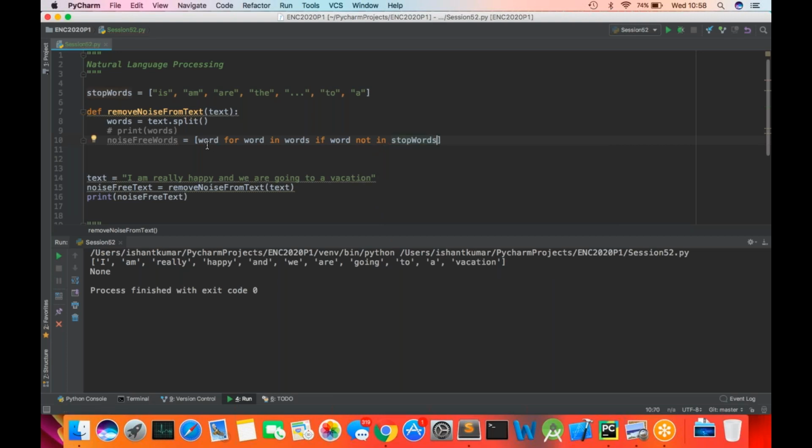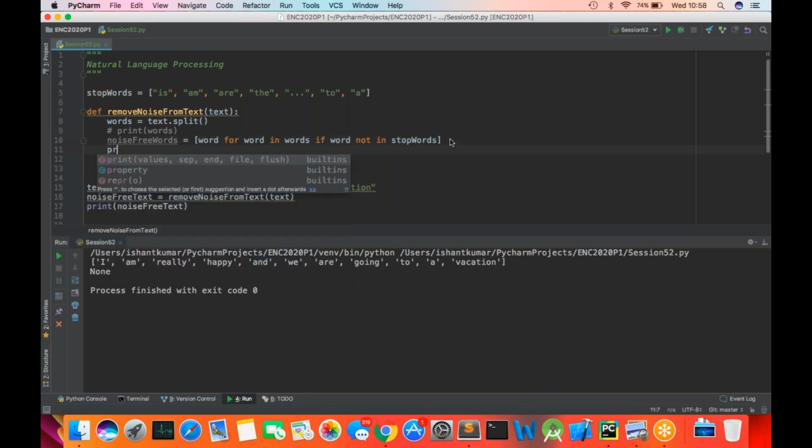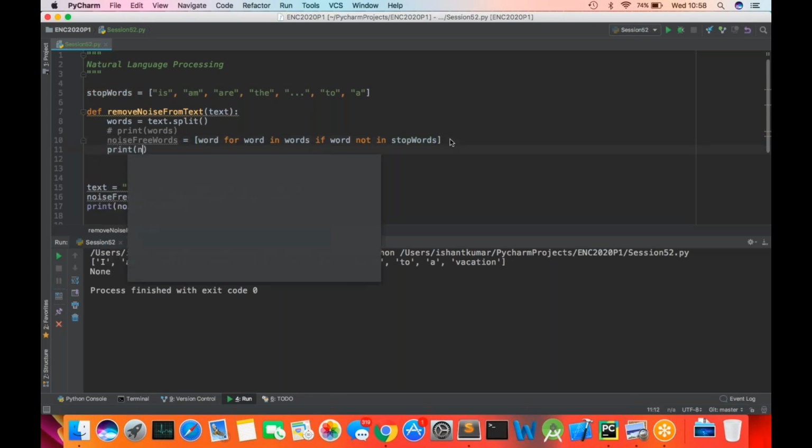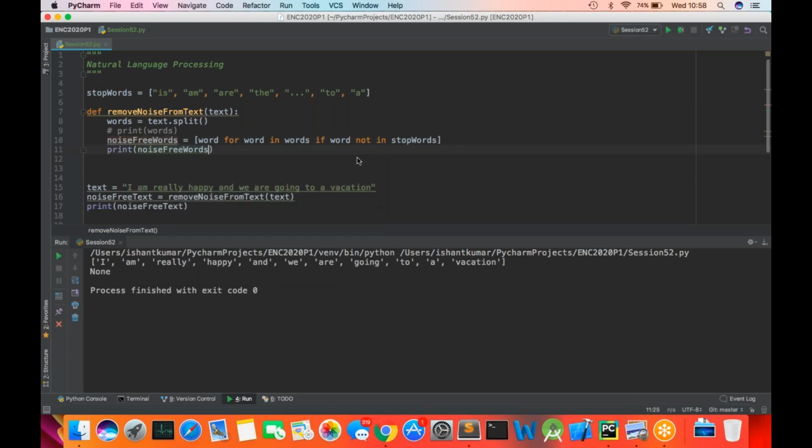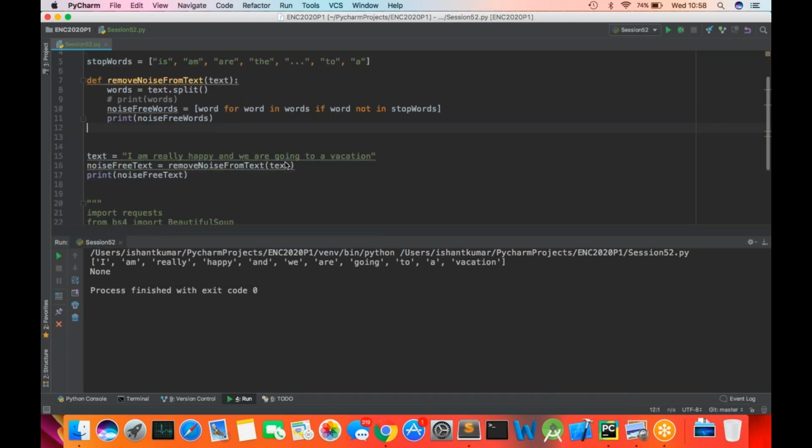So can I get one acknowledgement, guys? Is this list comprehension clear to everyone? I'll just print this noise free words. So I really happy and we going vacation. So what you see is am is removed, right? And are is removed. Let us see, a is removed.